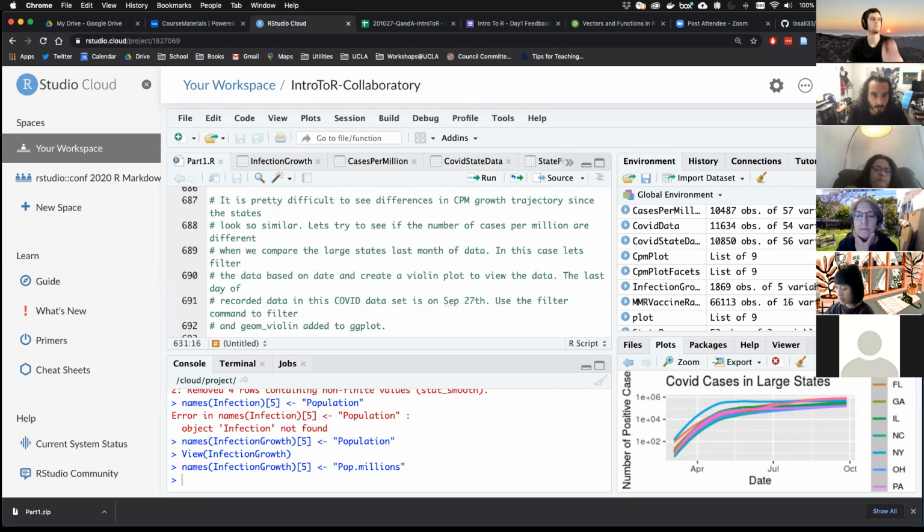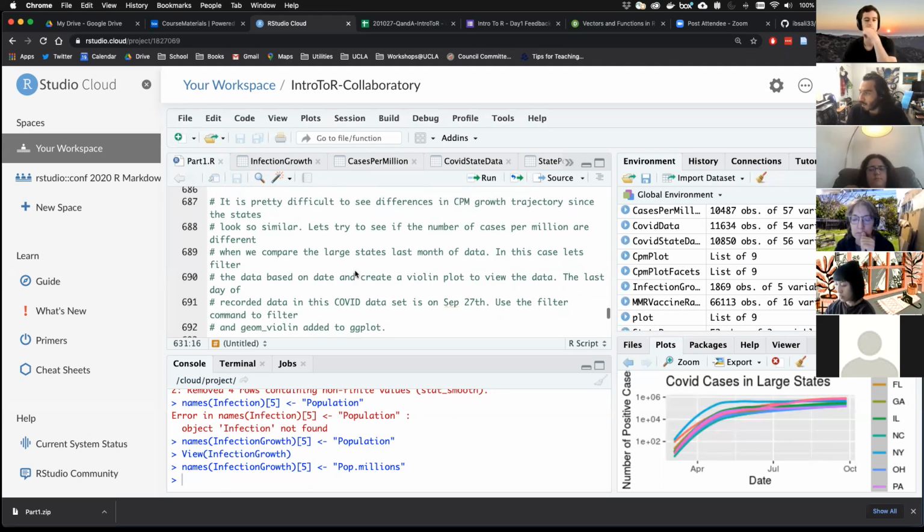Got some thumbs. We have a question: if I want to specify specific color to groups, do I assign commands in the AES or the labels? Specifying colors happens in the aesthetics. Thanks everyone for throwing up the thumbs up.